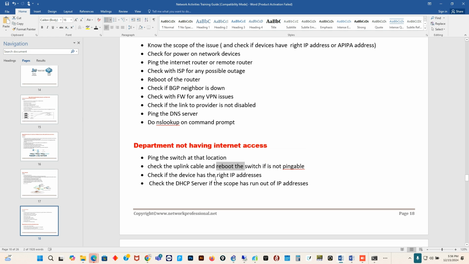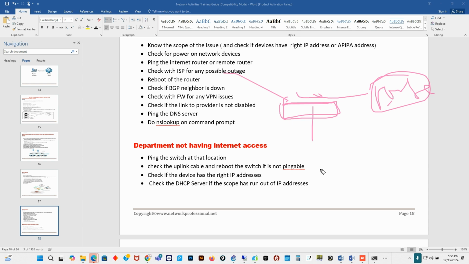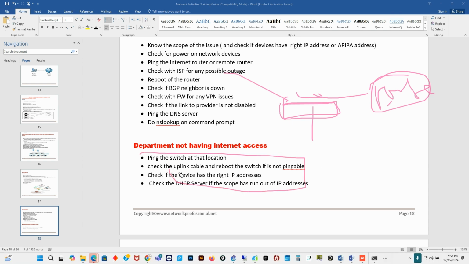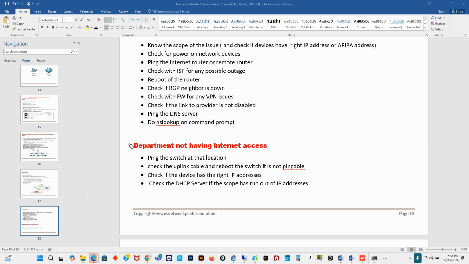Check if the device has the right IP address. Are they getting an APIPA? And if it's just a department, it could be that the DHCP has run out of IP addresses. So only a section of the network will not get IP. So that is something you have to check, to see the scope has not run out. These are possible scenarios you can get when a department says they don't have internet access.